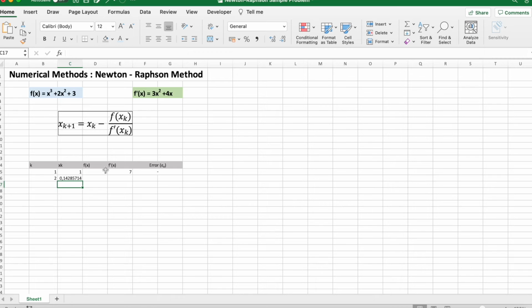And now the rest is very simple. You can just drag and drop. Drag here. And this is your second guess, or I mean your second root, the value of your second guess. And now you can get the error, which is basically just the absolute value of this minus this, and that's your error criteria.